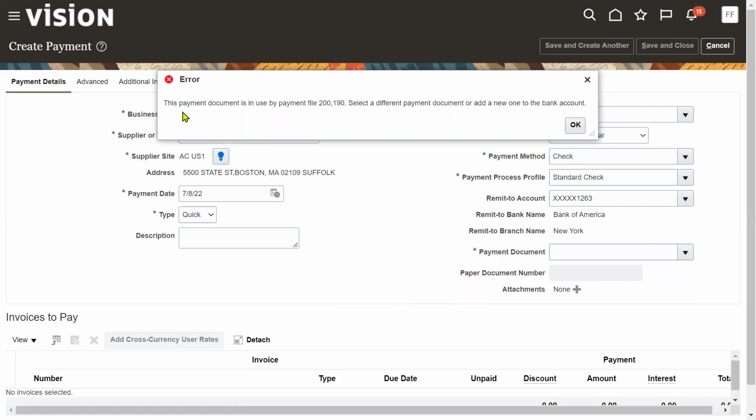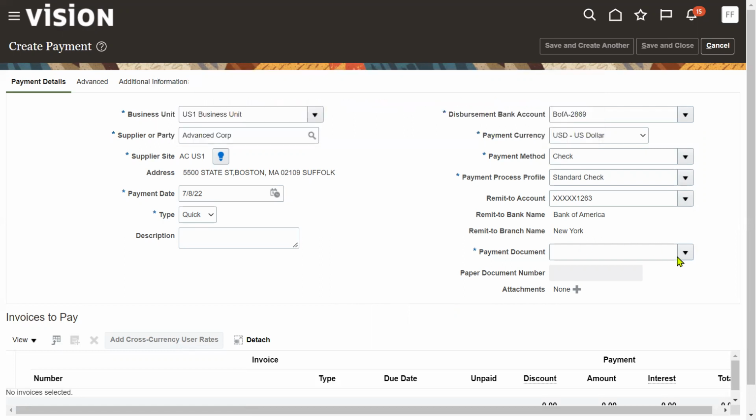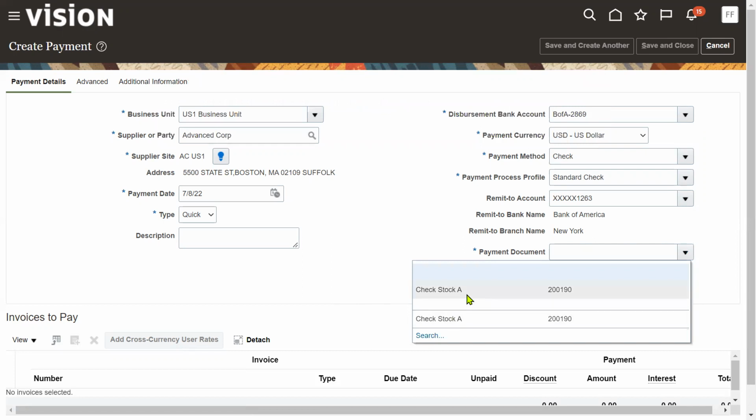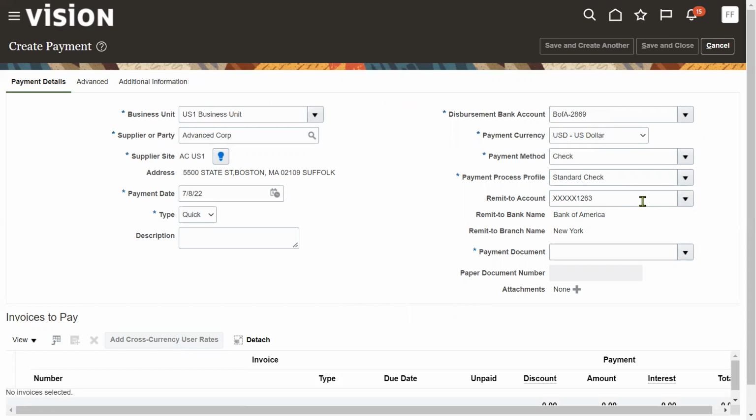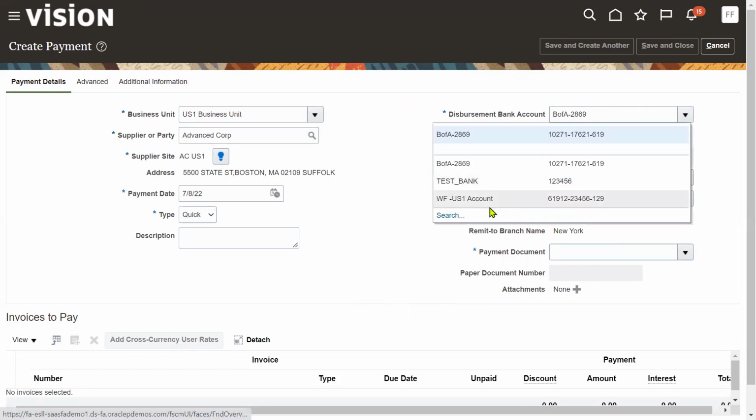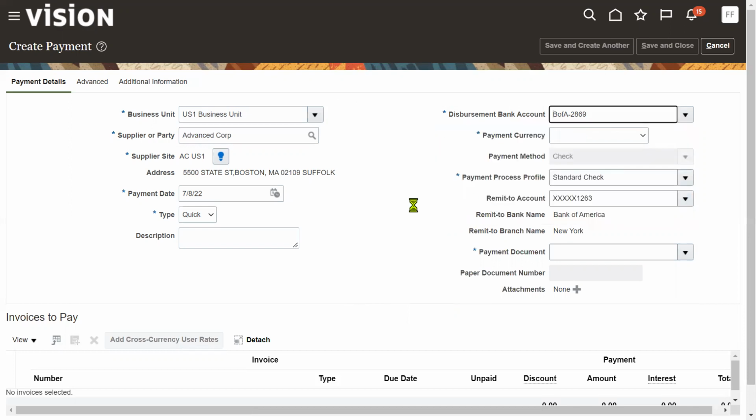Now the system is telling us this payment document is in use by a payment file. Select a different payment document. So we have to choose some other document. It seems it's already in use. Okay. So we have to choose another. Let me take this account.